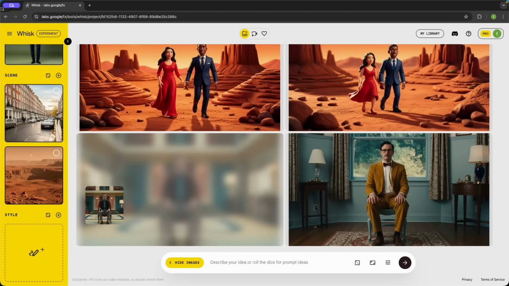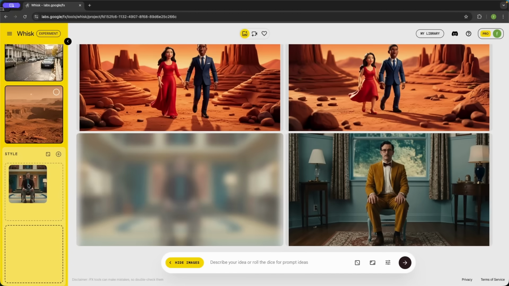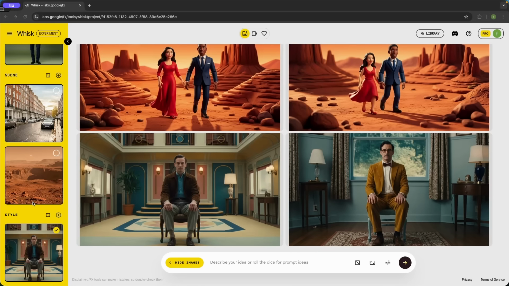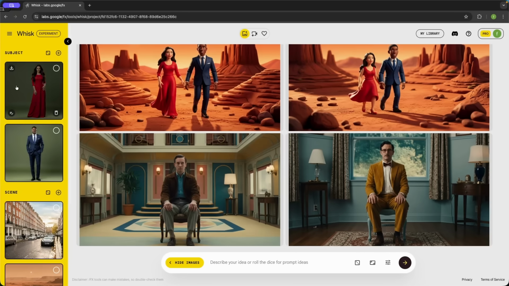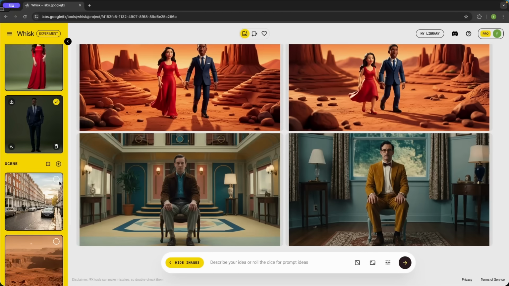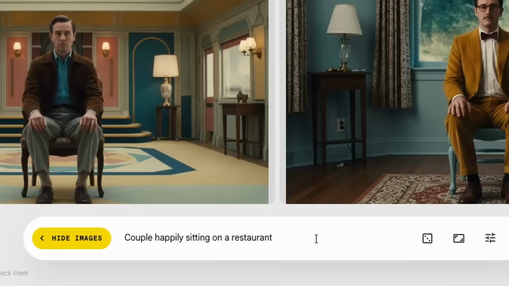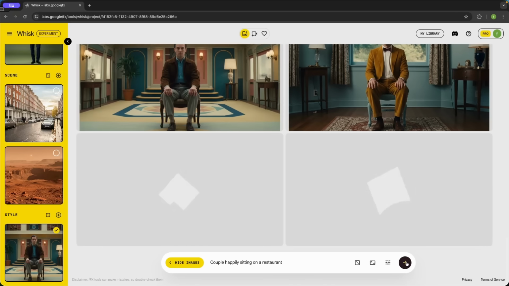And if we want to use the style, we just, like before, drag and drop into the styles. And every time we prompt, we will be using this Wes Anderson type of style. Still, there's one thing that you need to know. I will go to the subject, click the first one and click the second one, and I will keep the style. If I prompt for something like couple happily sitting in a restaurant, we will be getting our subjects.